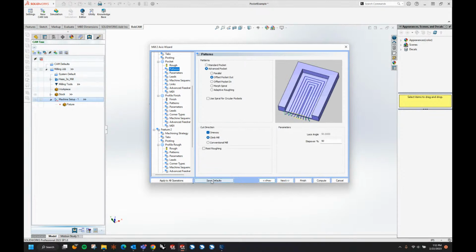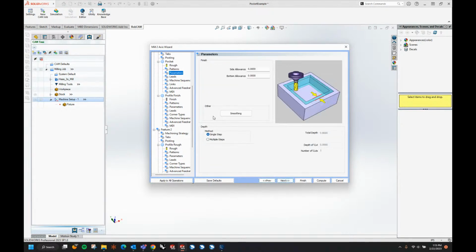Now I've already saved defaults to use the advanced pocket. The standard pocket, I found that sometimes it does a little extra movements. Still trying to narrow down exactly what that is, but the advanced pocket works great and has a lot of extra functionality, which we're actually going to touch on right now with this part. Step over, I'll leave it 50%, climb mill, and we'll go ahead and hit next.